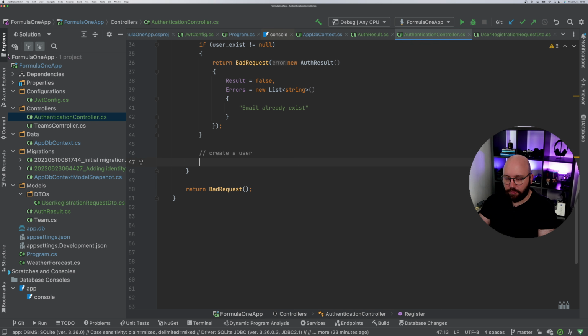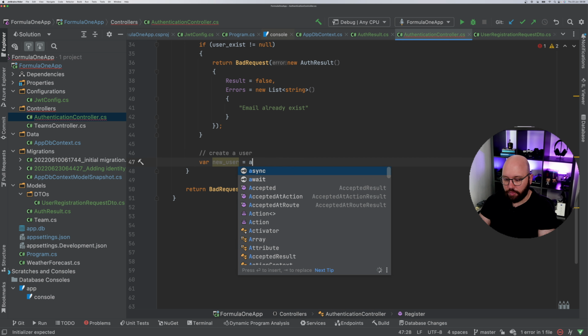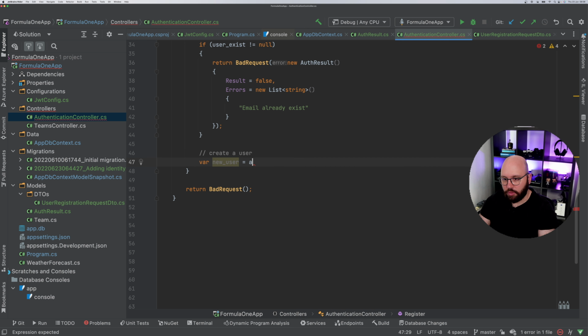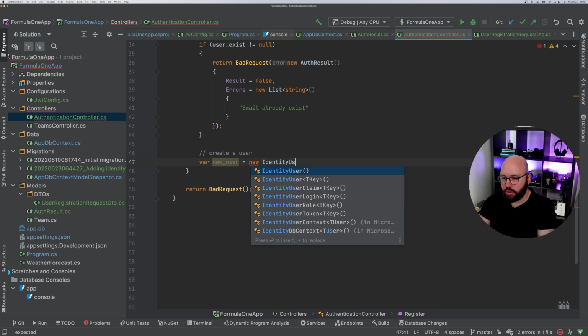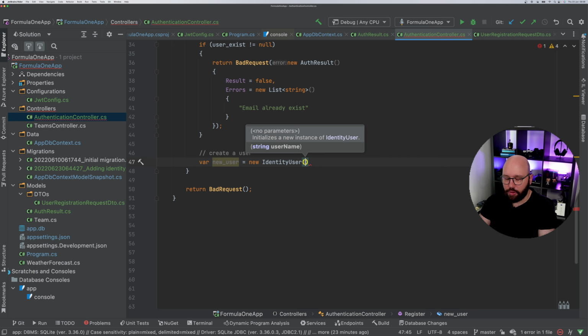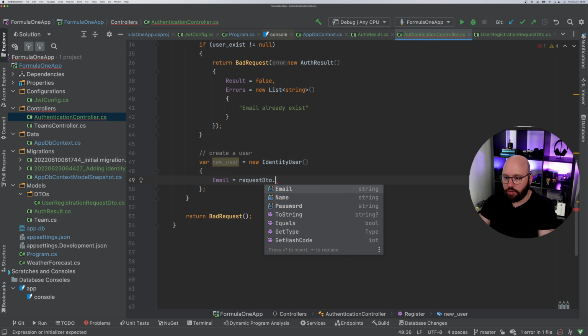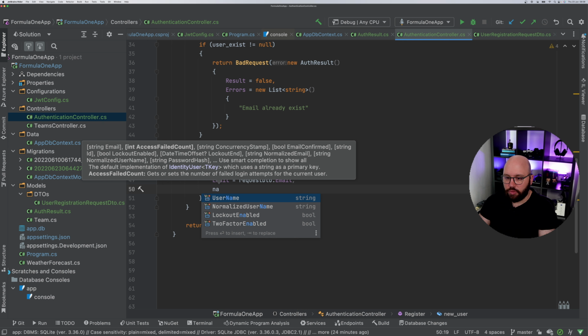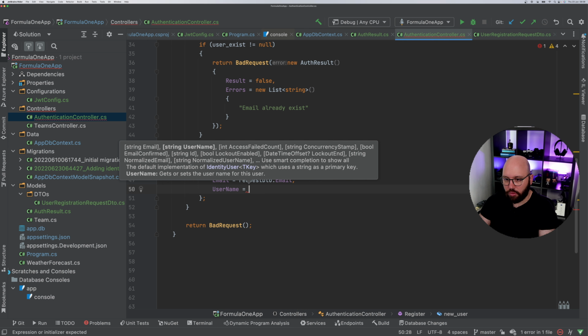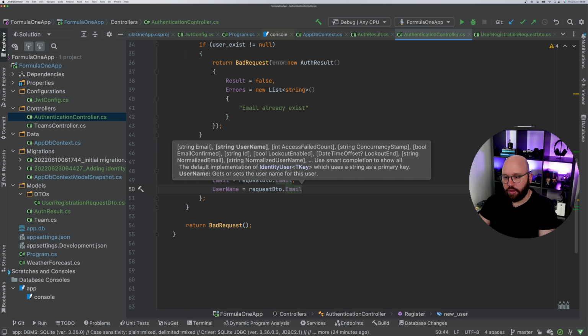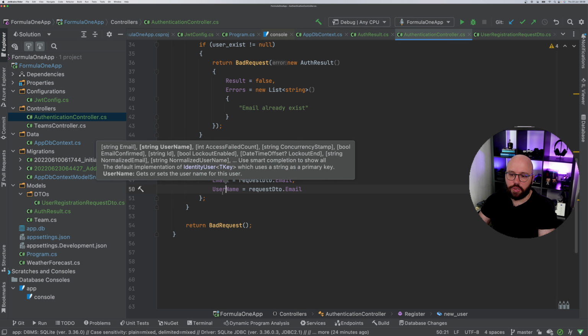We're gonna be utilizing Identity for this. So it's gonna be var newUser equal new IdentityUser, because we're utilizing the default services that the Identity framework gives us. We're gonna fill the information for this identity user. It's expecting an email, so we're gonna put requestDTO.Email. It's expecting a username, so let's put the username similar to the email, requestDTO.Email. I think that should be fine for now, just to create a user. So the email and username should be the same.